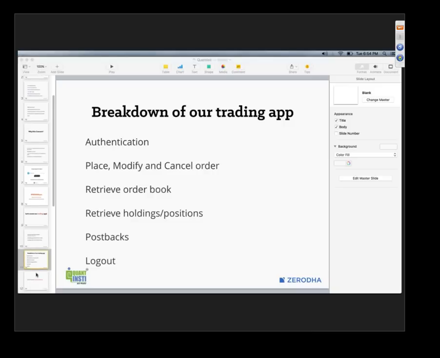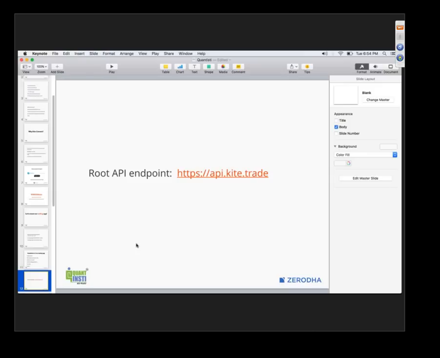So moving on, the most important URL of this entire KiteConnect is api.kite.trade. This is the base URL of all the API interactions that you're going to do with KiteConnect. Right. So if you want to, let's say, place an order, it's api.kite.trade followed by an order endpoint. So all of it starts with api.kite.trade. Right.